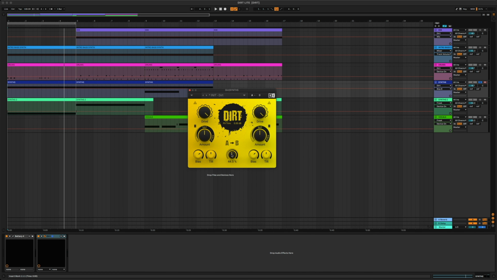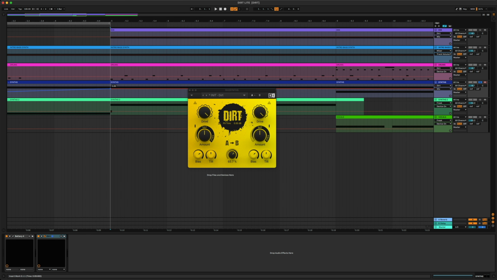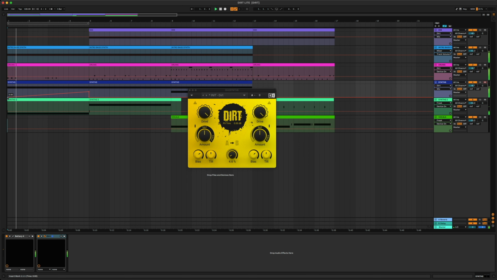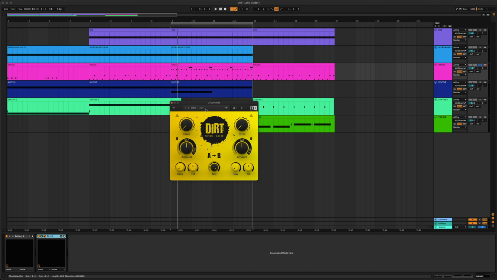By turning up the bias, it adds asymmetric behavior into the circuit, giving you a warmer or less hollow sound. I'm just gonna automate this mix knob from the top and then we'll play it back. I think that's really cool and it gives us a unique intro. Now let's throw Dirt on some drums.